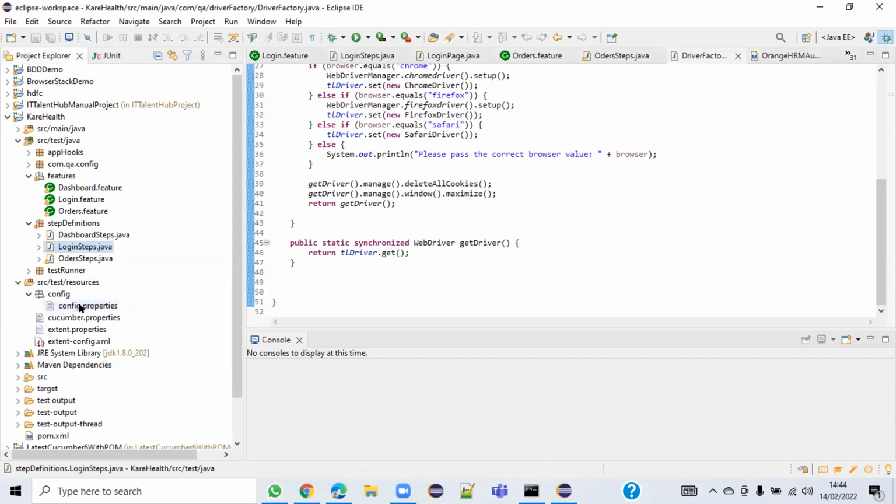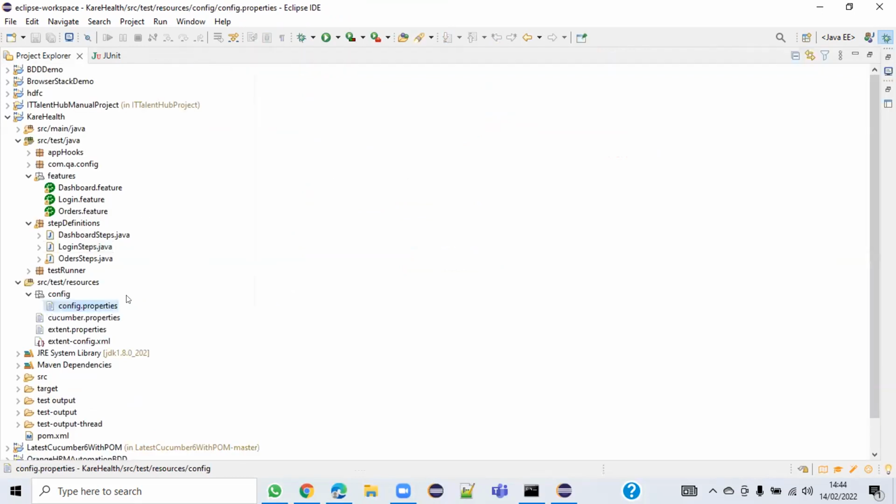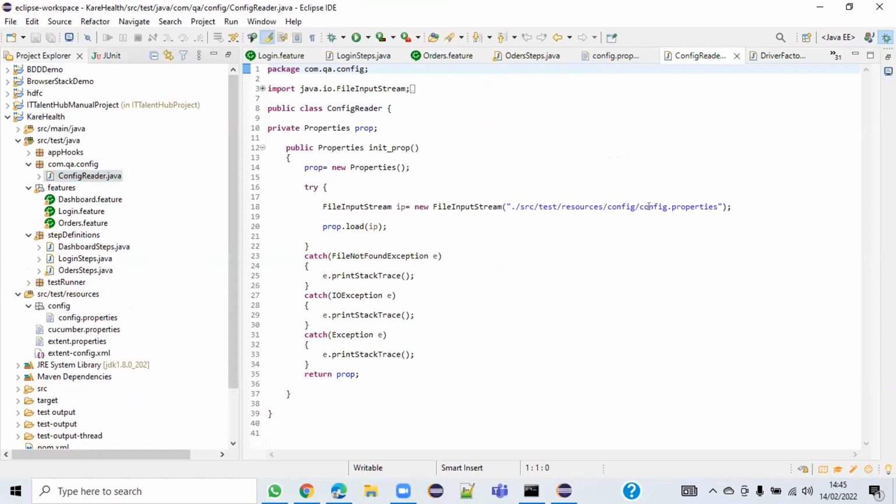So this is my property file. Okay, so where are you reading this browser in your code? Here in this ConfigReader.java, I'm reading that config properties and reading the browser value. Can you show where you are calling this init prop function? Yeah, it's here only.